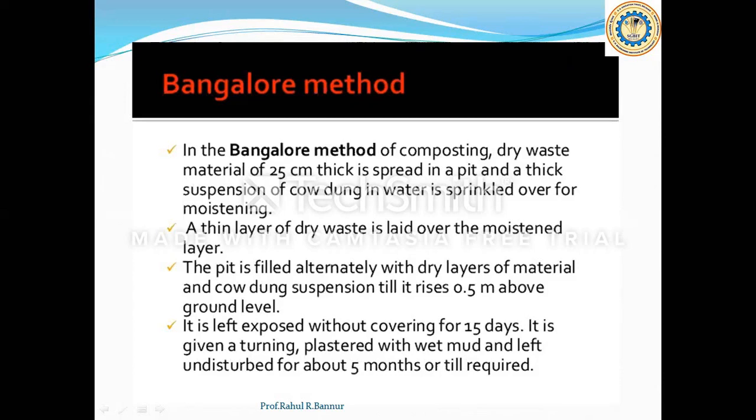The pit is filled alternately with a dry layer of material and cow dung suspension till it rises 0.5 meter above the ground level. It is left exposed without covering for 15 days. It is given a turning, plastered with wet mud, and left undisturbed for 5 months or till required.